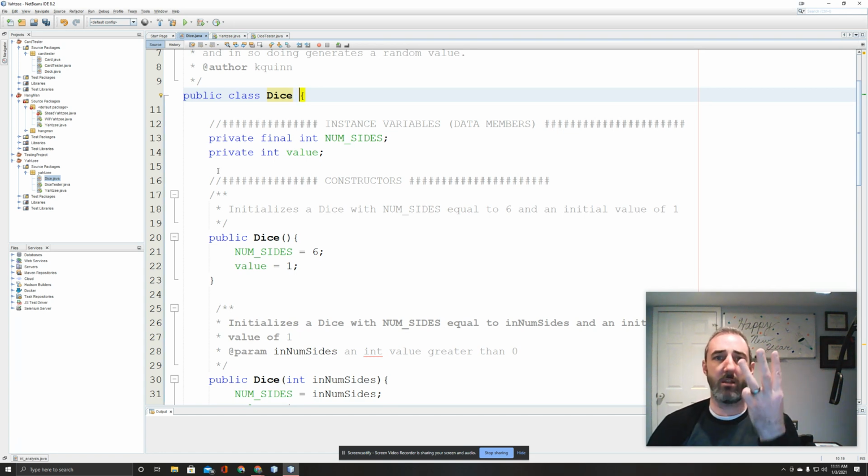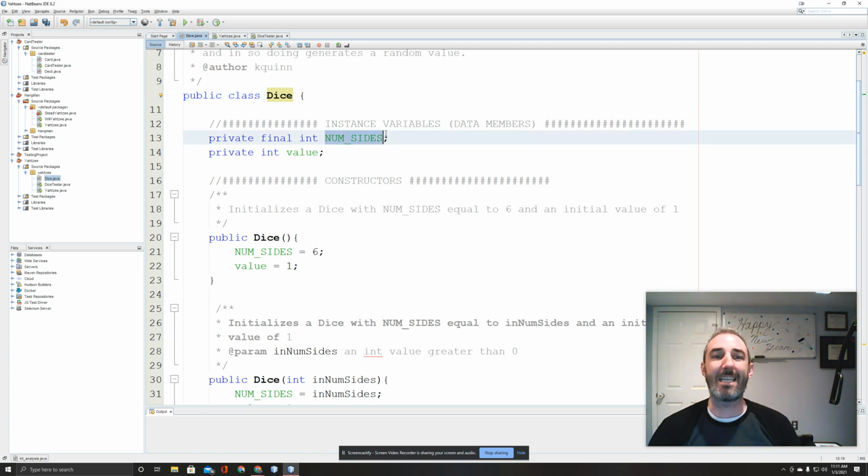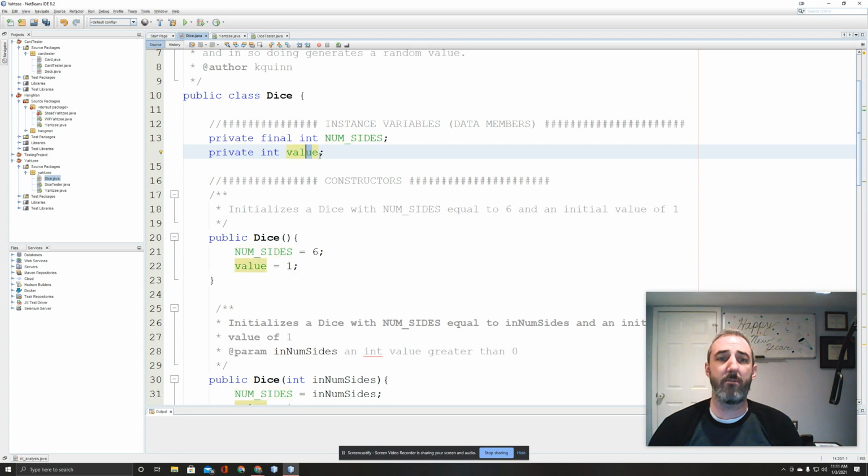Now, there are three things we really concern ourselves with when we're talking about objects. The first is instance variables, also called data members. These are the pieces of information that describe that object and make it unique from something else. If we think about a dice, there are really only two pieces of information we need about it. One is how many sides it has. The standard dice is six-sided, but there are 20-sided dice and four-sided dice. And then also whatever the current value is that's facing up. So I roll the dice. It may have six sides, but right now it's showing a four.